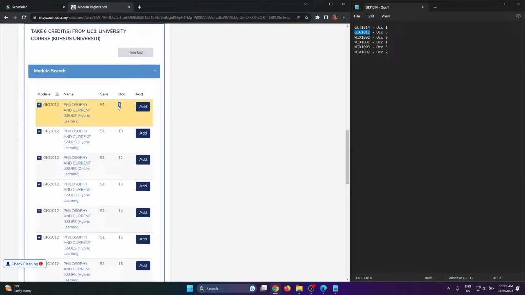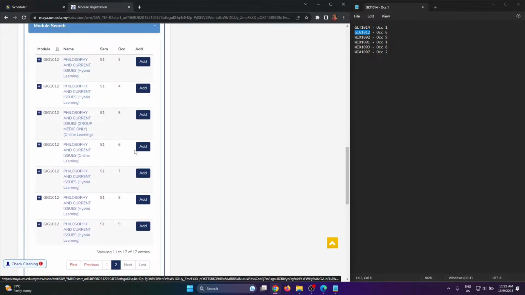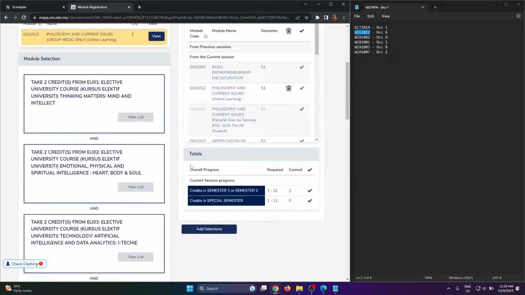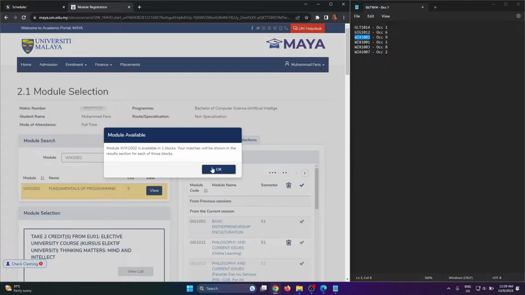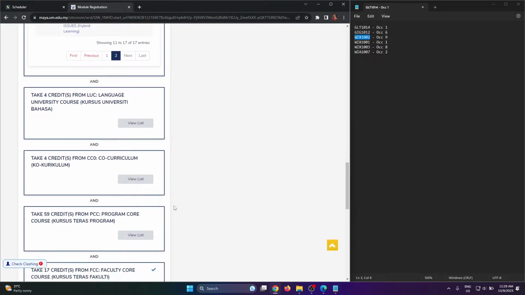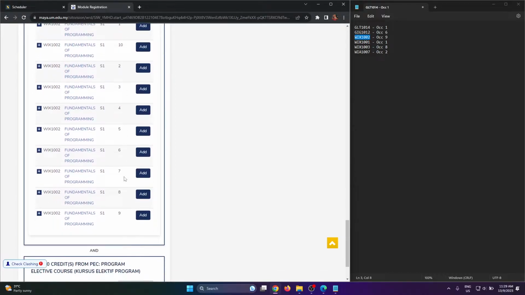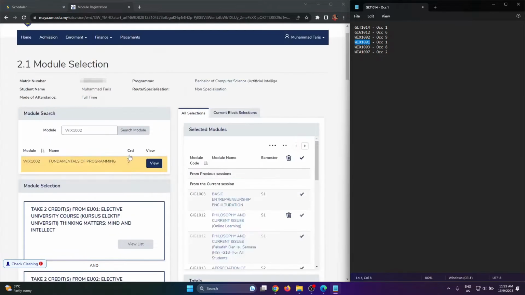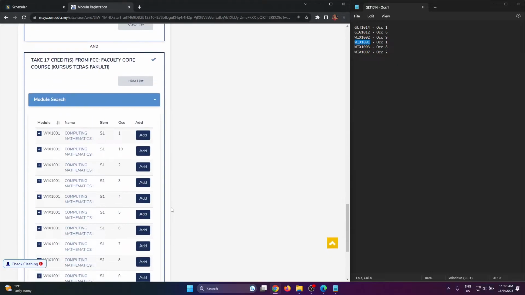And then you should search for your OCC. So you want to search for OCC 6. Add. Done. Bam. Search module, view. Okay. You go down, faculty core course. You search for OCC9, add, done. WIX 1001, view, okay. Computing Maths 1, I want to take OCC1, add, okay.